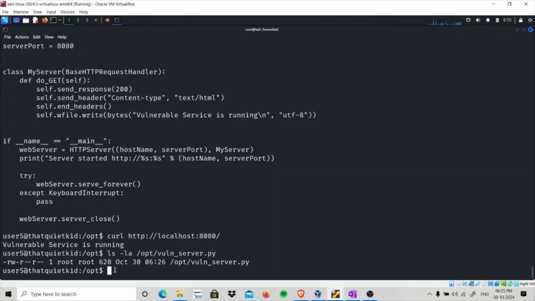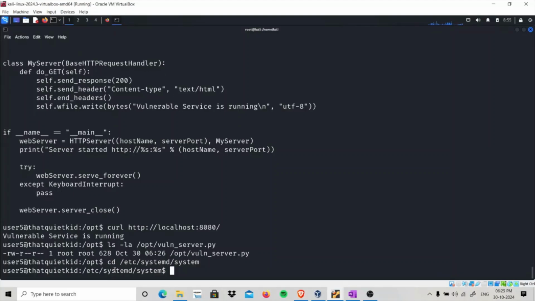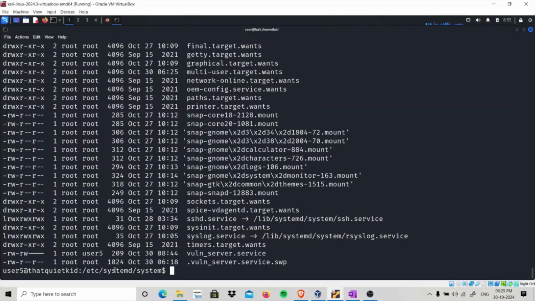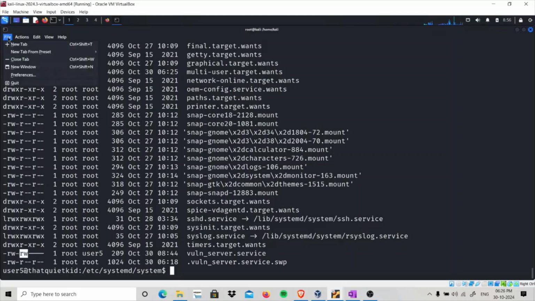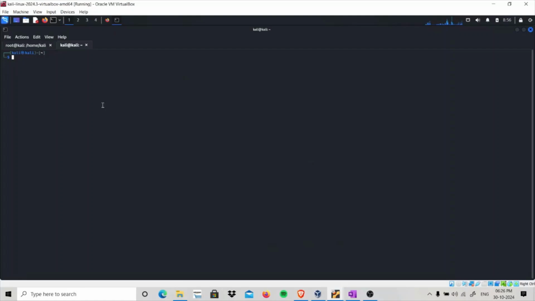Usually if you have custom services running on your system, they are located in /etc/systemd/system. If you do ls -la, you will find that there is a vuln-server.service. So this is the location of a custom service. It has read and write for the owner and read and write for the group. The rest of the users cannot read this. We can confirm this.